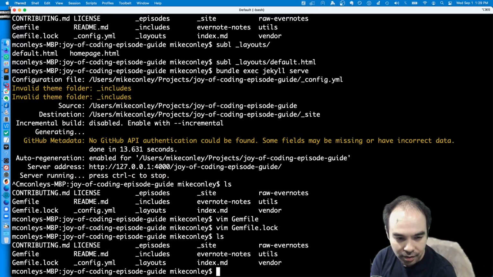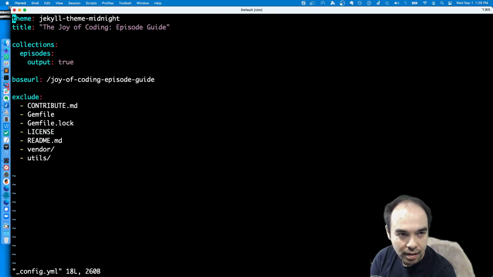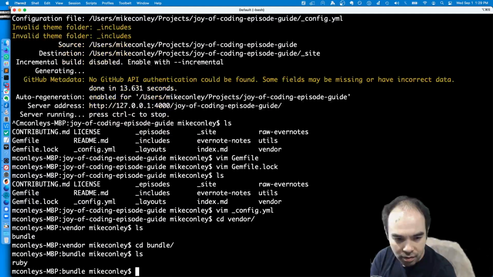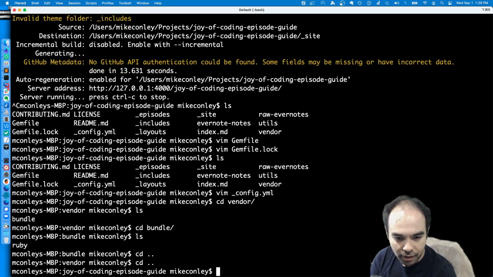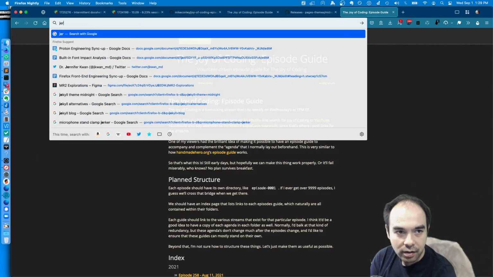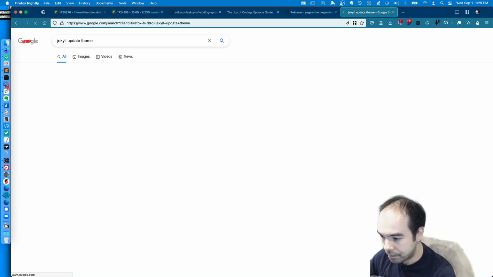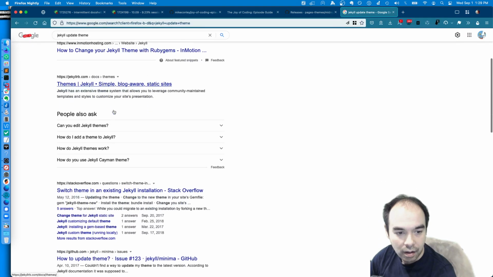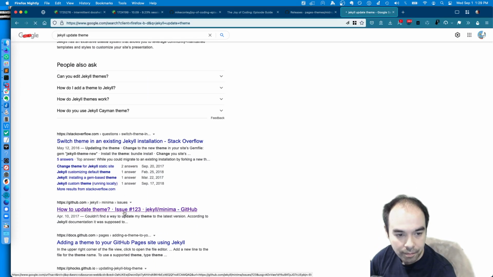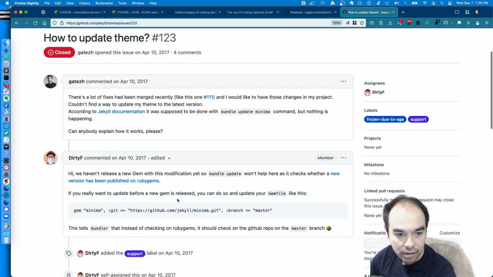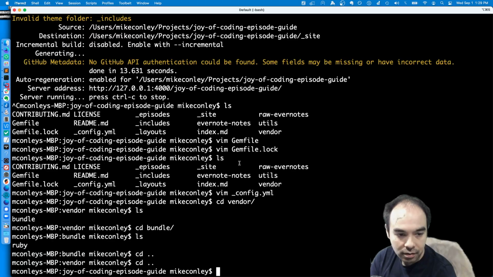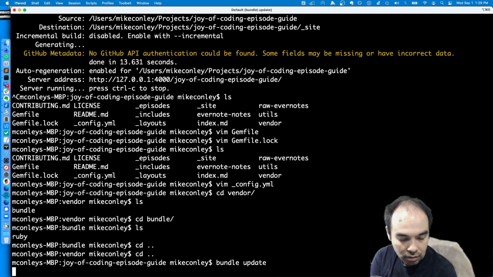How do I update the theme? Bundle. So if I'm like, Jekyll update theme. How to change your theme. Open your Gemfile. Add the theme to the Gemfile. How to update theme to the latest version. What if we do bundle update? Does that help?